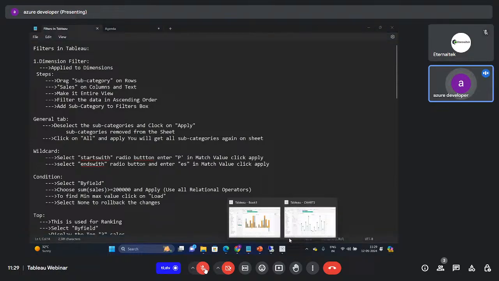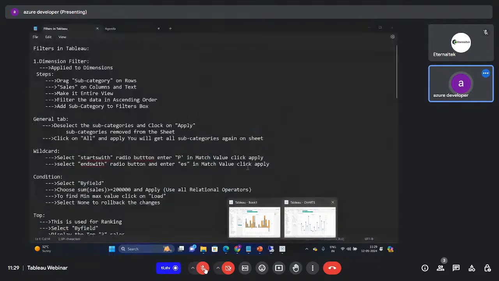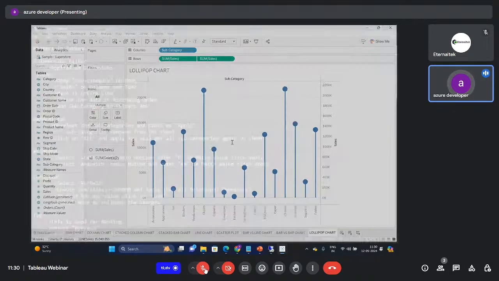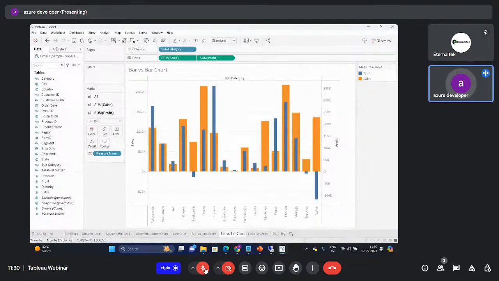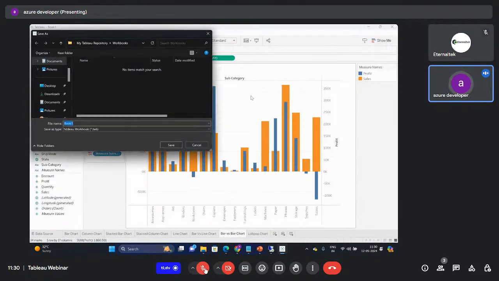Okay. So let me close these charts. I close these chart books, and I want to open a new book. And if you want to save the file, just click on no. But I create a new file here. So it's better to save the file each and every time. It's better to save your work.